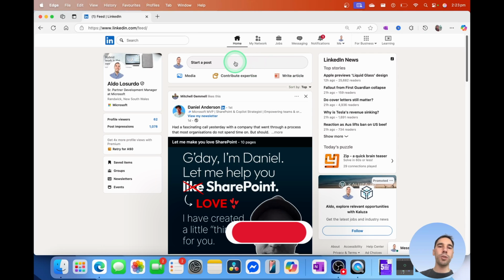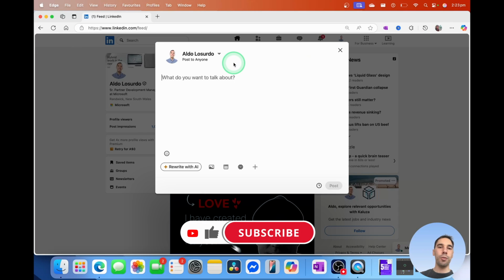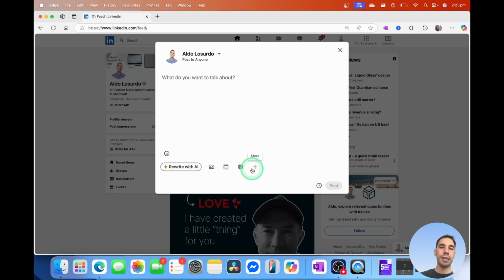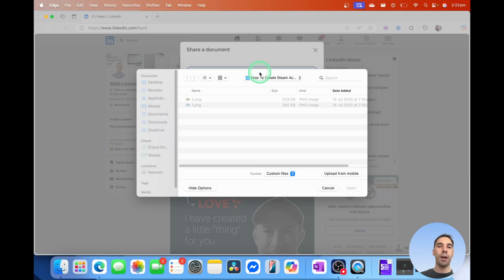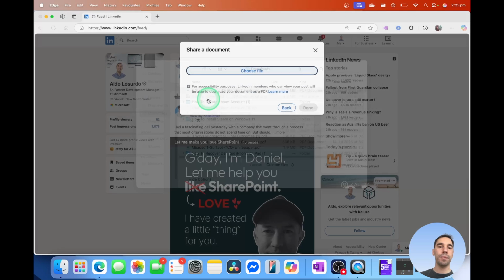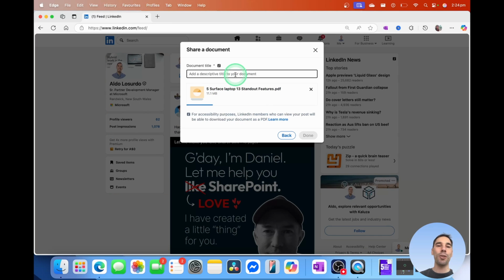From here, what you want to do is select the option of start a post. And then down the bottom, you can actually see that there are a few options here, including the plus button of more. If we select more, you have the option of adding a document. And this is where we're going to choose to upload a PDF file. So simply select choose file, find that PDF document that you just created, and go ahead and let it upload, and then simply add a title to your document.